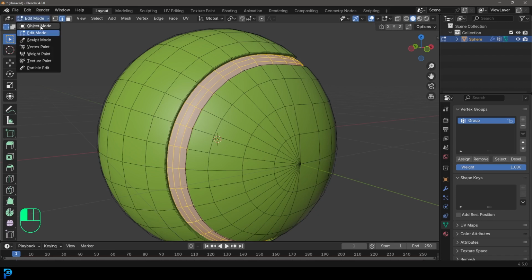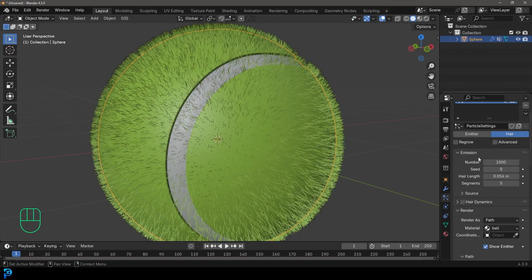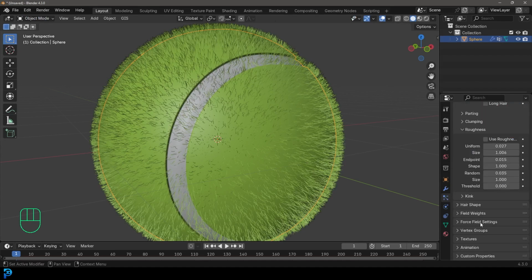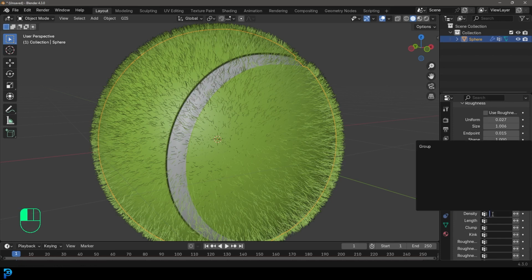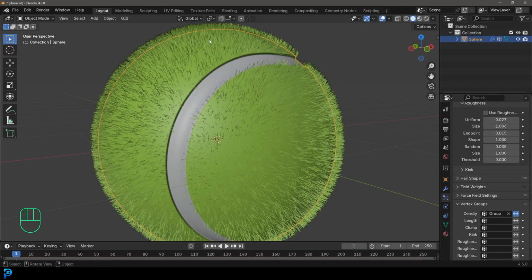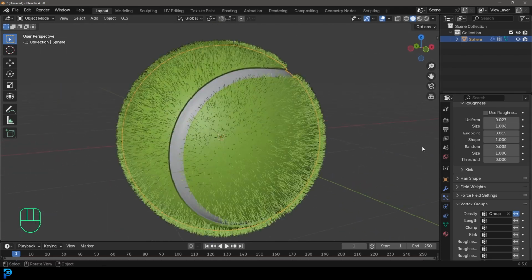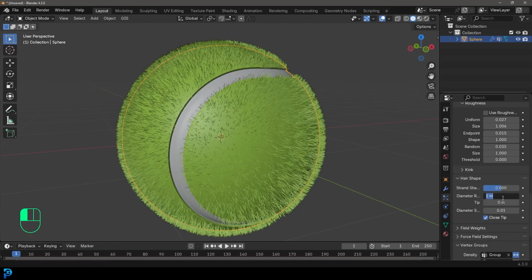Let's go back into object mode. Let's go over to our particle system and let's scroll down all the way to vertex groups. And then under the density, click here and select that group. Now, what we can do is we just come here to the little invert just to flip that around to make it the negative. And now it's everywhere else, okay? There we go. And now we're gonna come to our hair shape. We're gonna make the root diameter 0.4.